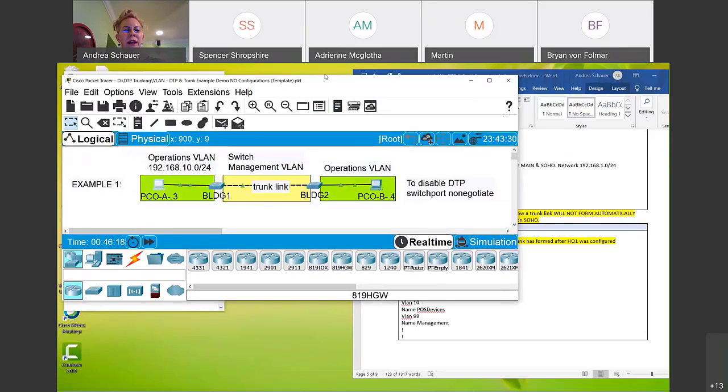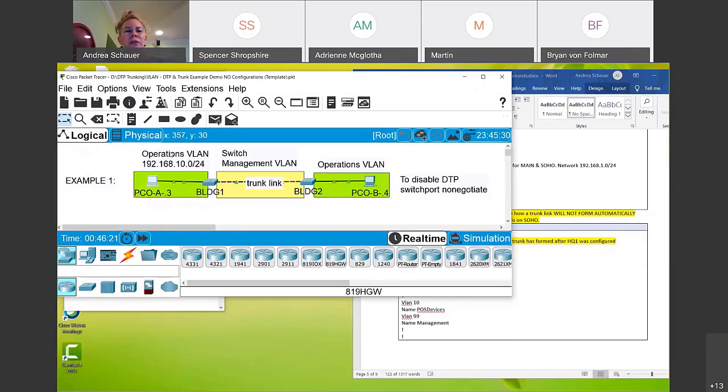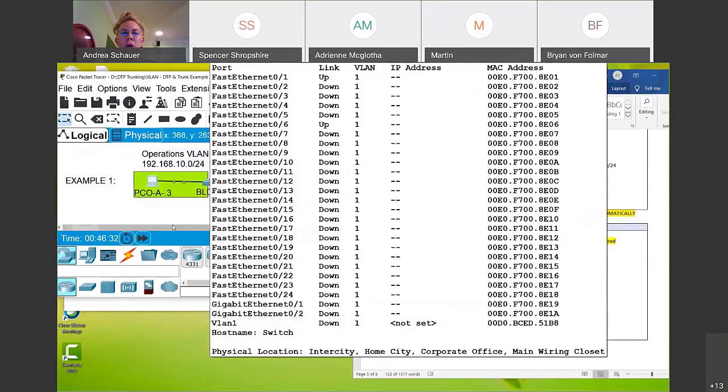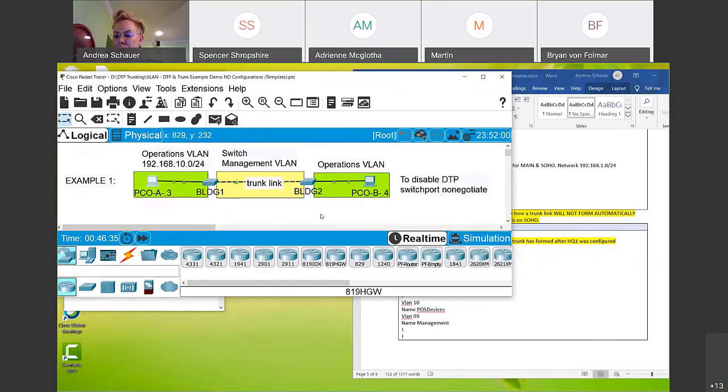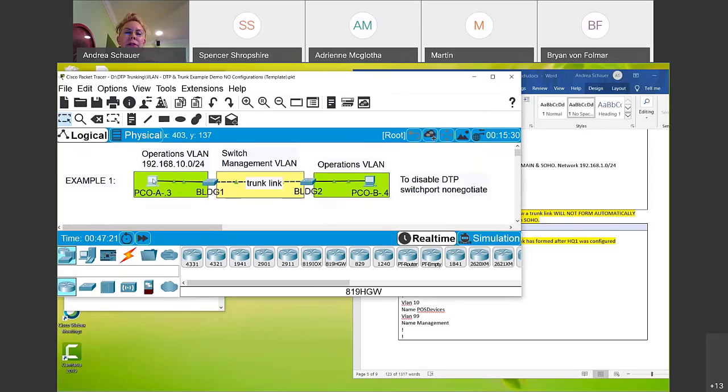So in this example right here, you can see we've got the operations VLAN, and I've got the operations VLAN over here. Now notice this switch is representative of building 1, and this switch is representative of building 2. So we're not in the same building, right? We're in different buildings. So in order to make this VLAN talk to other PCs in the same VLAN, I have to put what right here? Trunk ports.